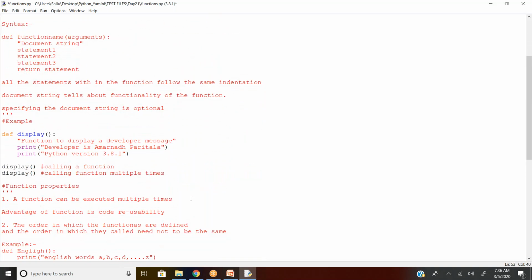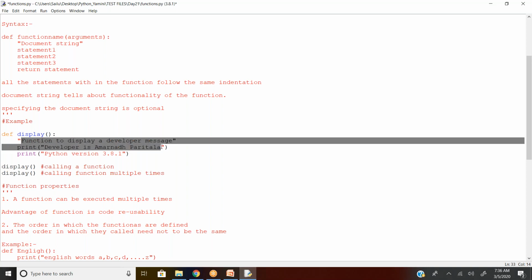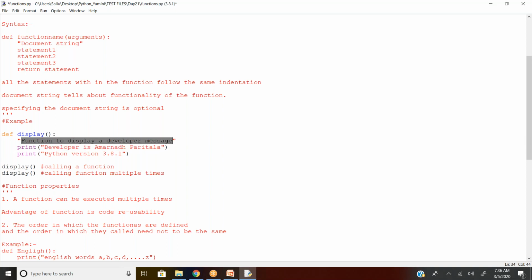For an example, the code may be like this: def, I want to display something, so my function name is going to be display, in open and close bracket. I'm not going to give any inputs to my program, I'm just displaying something. So open and close bracket, colon, that is the syntax. I'm just giving a highlight to my developer who's viewing this: function to display developer message, that's all. So print, developer is Amarnath Paritala, and print Python version 3.8.1.